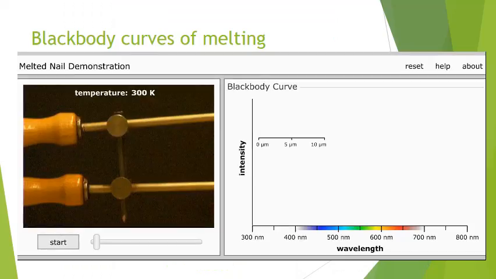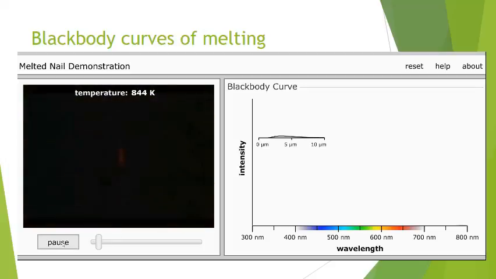Okay, so let me give you a quick simulation or demonstration of these different blackbody curves. Notice again, we've got a graph here that's going to show the intensity of the light versus the wavelength. And we've got a nail that's connected between two electrodes. So we're actually going to run current through a nail and make the nail get really, really hot to the point where it's going to glow. So I'm going to hit the start button. We'll see what happens.